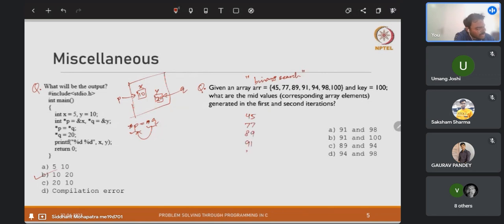First I'll rewrite this: 94, 98 and 100, and we have a key of 100. That is the value that we want to find in the array, right? And we have this ordered array, which is necessary for binary search. Now the question asks what are the mid values corresponding to the array elements generated in the first and the second iterations.